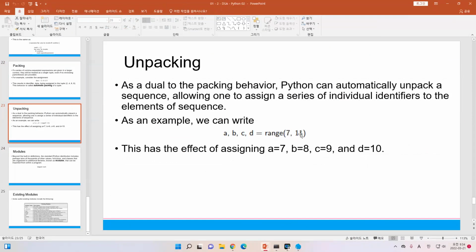until 11, it means we are going to have the numbers 7, 8, 9, and 10. So there are 4 numbers. And in order to put each of the values, we are preparing 4 variables. So the numbers will be assigned automatically to each of these variables. And yeah, this is what we call unpacking.